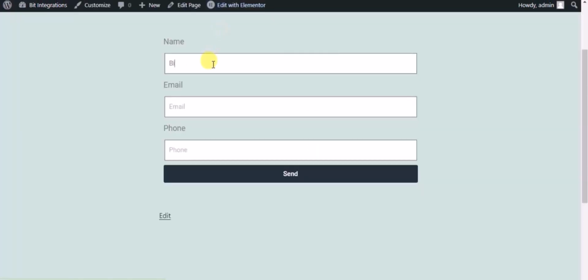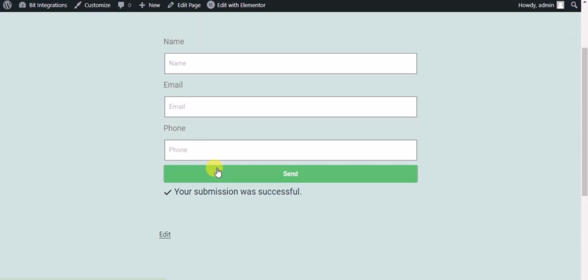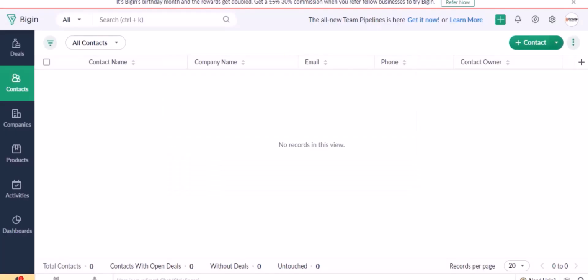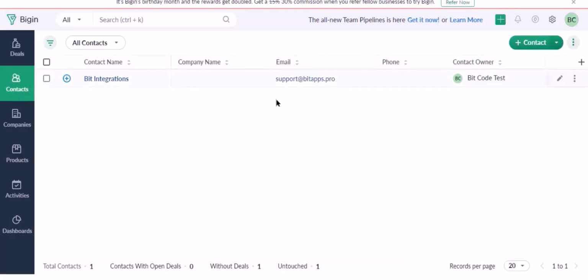Now check the integration by submitting a form. Form submitted successfully. Also, go to Zoho Bigin and check whether the data is listed or not. Here is the data coming into Zoho Bigin from the form via the Bit Integrations plugin.